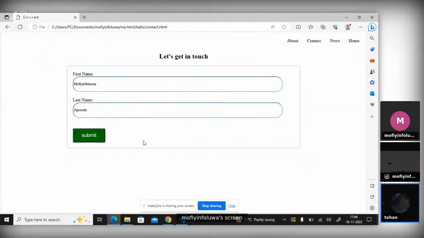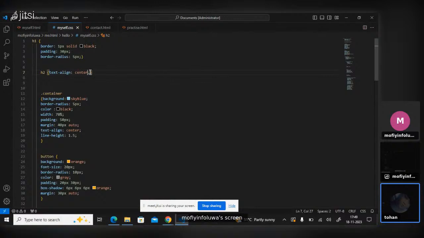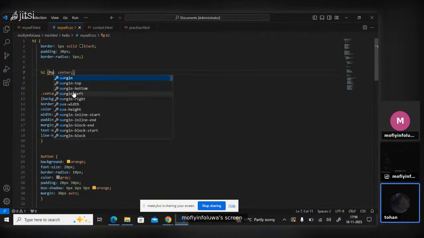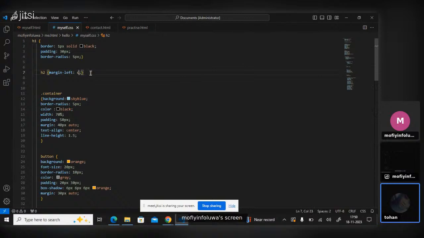No, I don't want it in the center like that. Okay, let's go back and give it a margin left. So change it to margin left. Do margin left 100px. So it's going to create a space on the left side, so you have to be moving towards the right, towards where the form is.